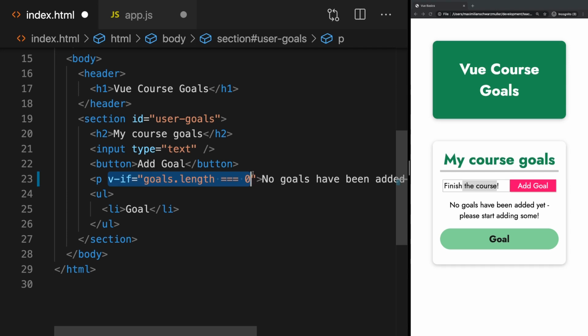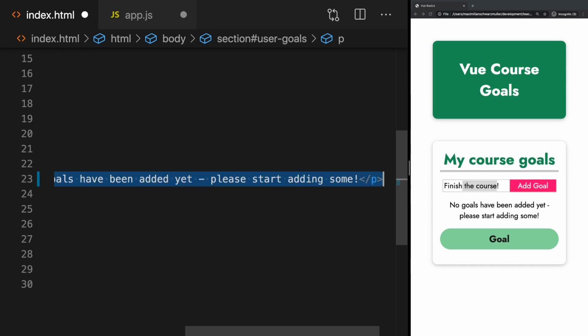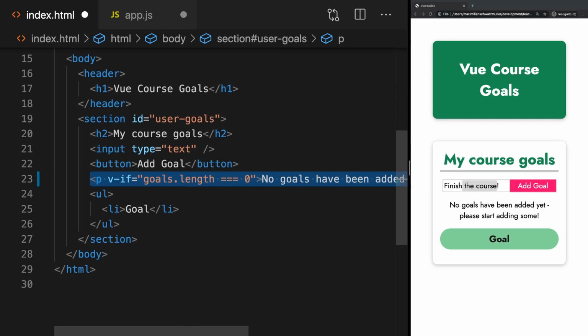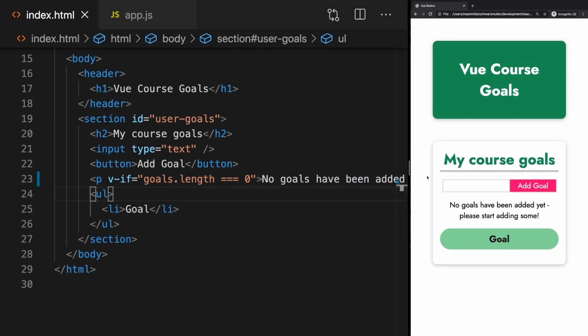And then this condition is met, and this tells Vue that this paragraph and all its content, including any possible child elements we might have, should be rendered. So if I now save that and reload, nothing changes because initially goals is empty.